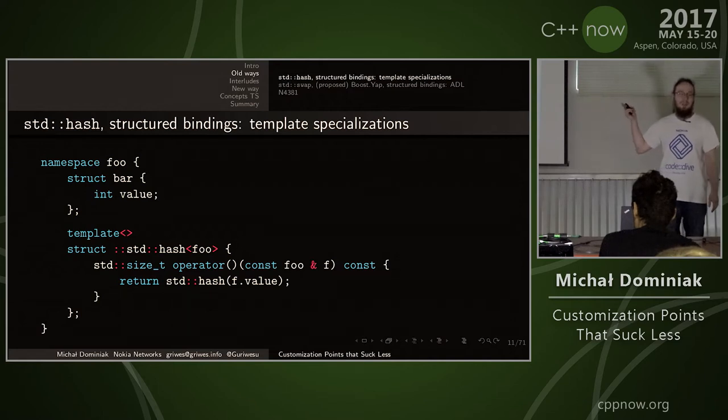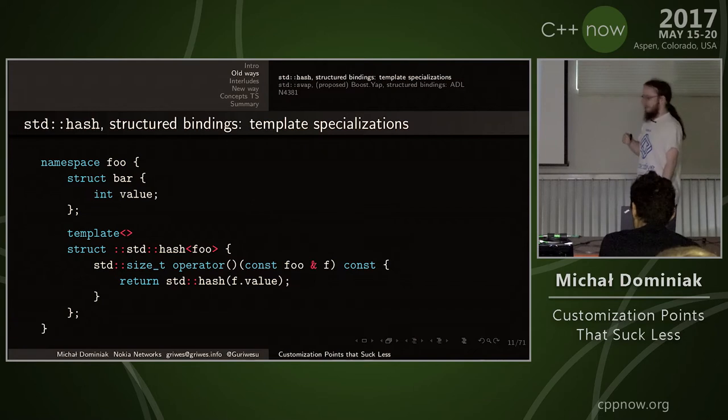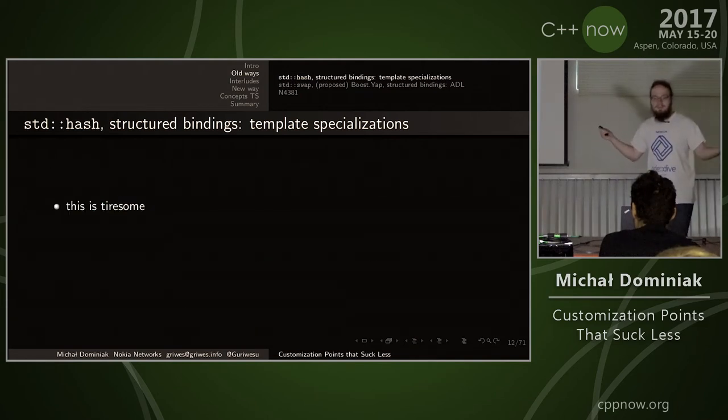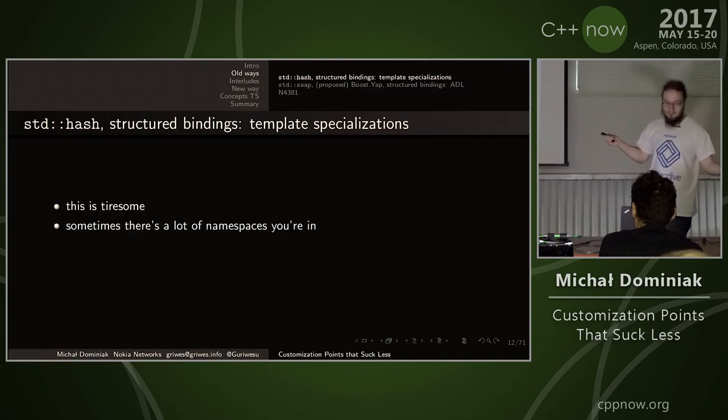I know there's been talk about writing a proposal to allow this. I don't remember who was saying that. I remember there was a mention of, I'd like to make this work. That would be nice. That would solve a lot of problems. But that doesn't exist currently. So this is what we have to write. When you have multiple namespaces, then you have to exit every single one and specialize the thing and quite possibly open them again.